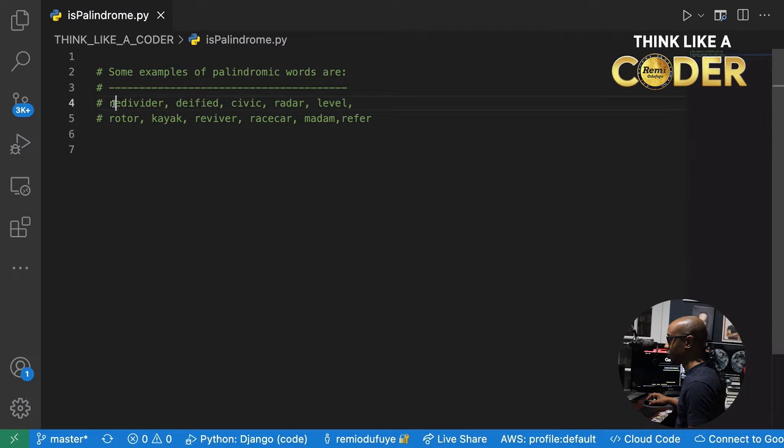As you can see, refer, divide, civic, madam, race car. Race car is the same forward and backward, same with madam and refer. So we're going to write a small program that takes in a word and returns true or false if the word is a palindrome. Very, very simple question. I think this is self-explanatory. So it takes these words and it just returns true or false. So let's see, what does that look like?